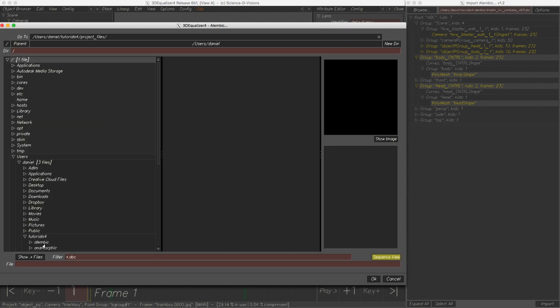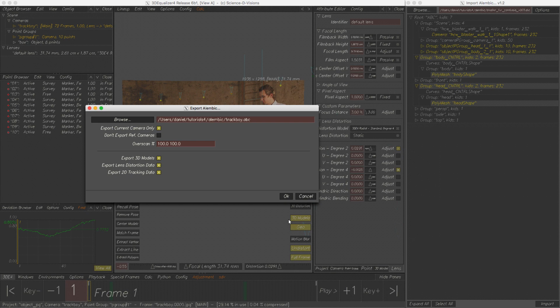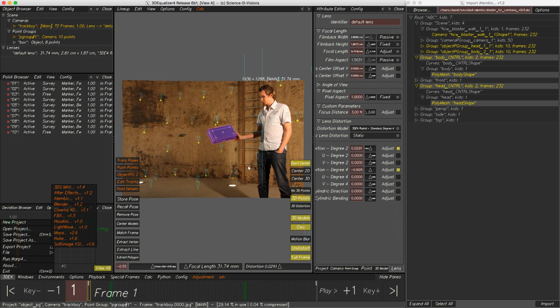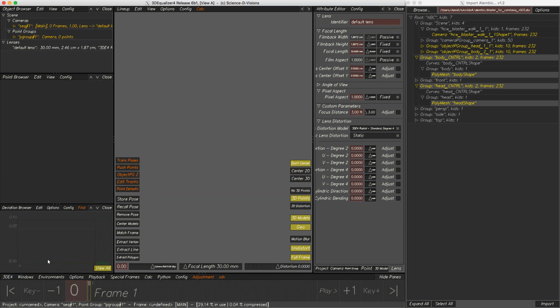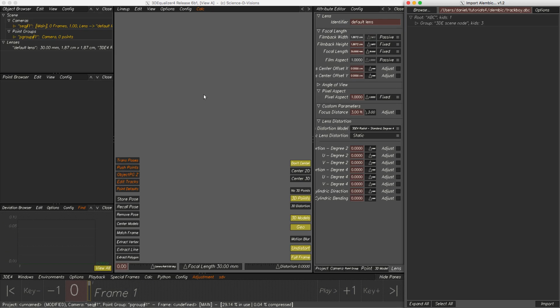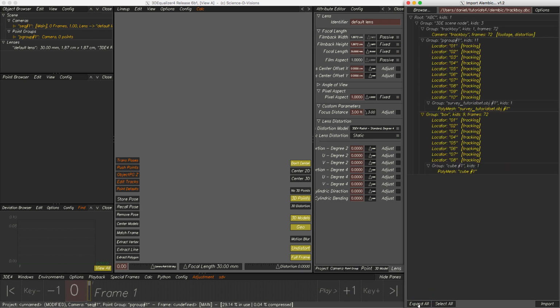Select a path and file name. Alright, export the project. Then create a new one for importing the file again. Select Browse. Then the recently exported Alembic file. Expand all. Select all. Import.